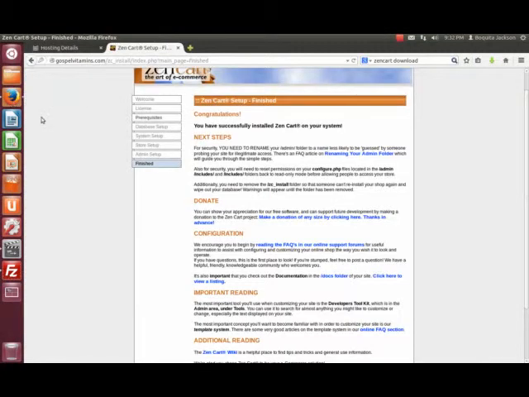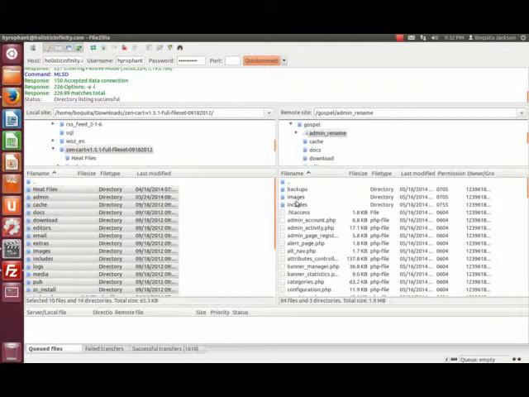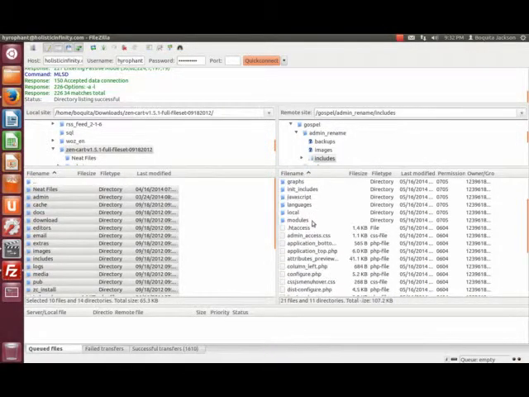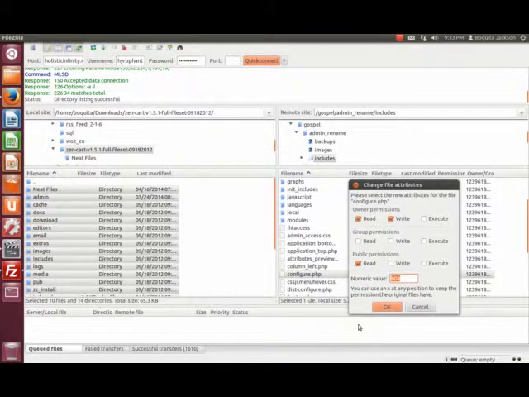So we wanted configure.php, not configuration. Admin, we want to go to includes, and we want to go to configure.php, right click, and properties, file permissions, that's what we want. And uncheck the write, so it's read only.